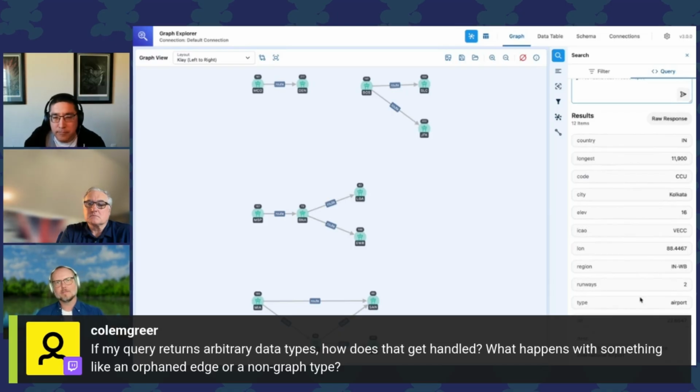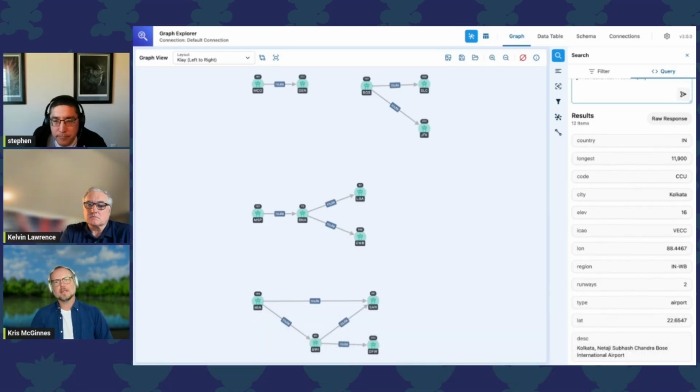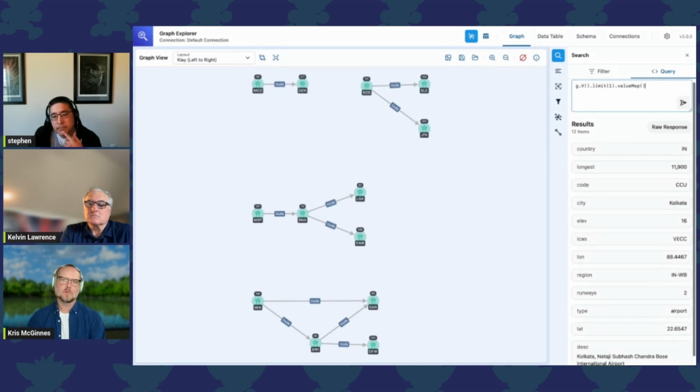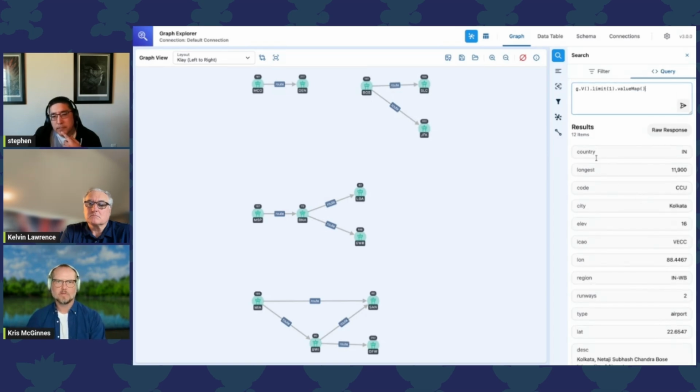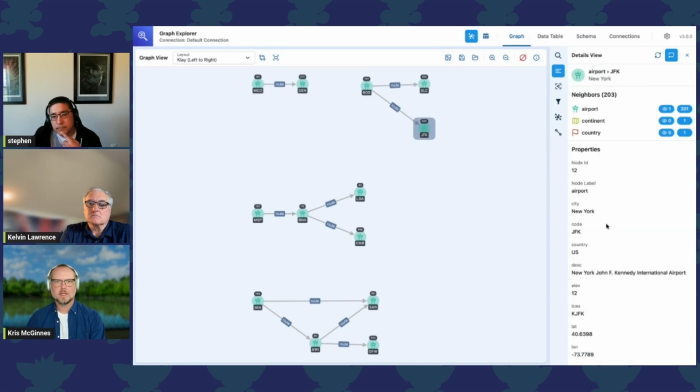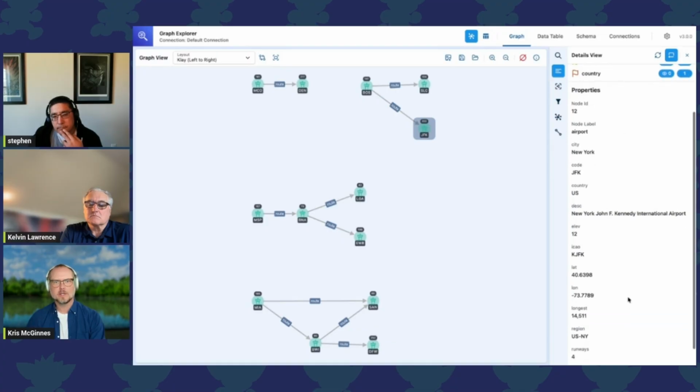So what we end up doing is we'll take any data that we know how to format and present it the best way we can. So in this case, I'm getting essentially a list of key value pairs. And so I'll represent it this way. It'll look very similar to what you see in the properties list over here.